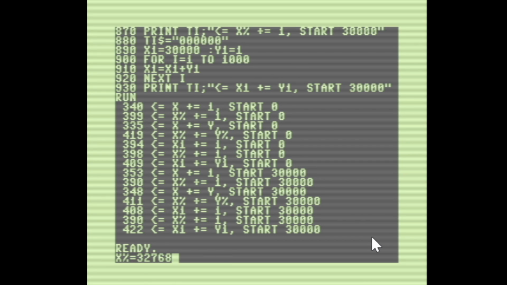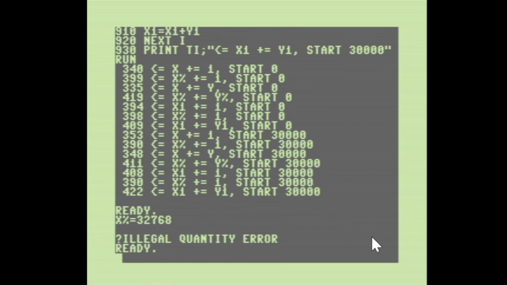And the reason why I started at 30,000 is because if you start any higher than that, there's an overflow. 32,767 is your limit, but I did want to get as high into the limit range as possible and still be able to add 1,000 times to it.